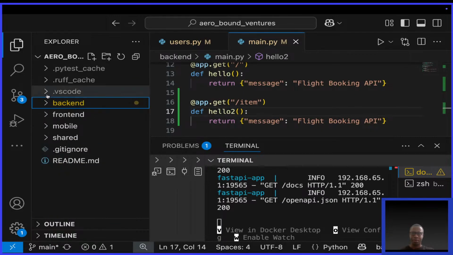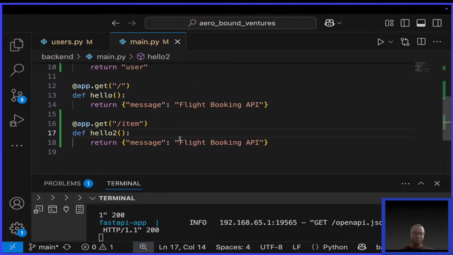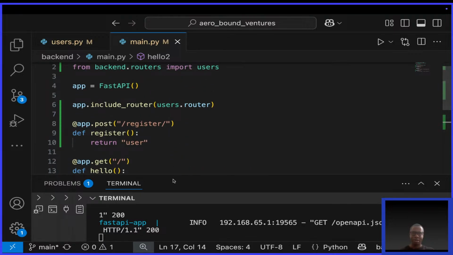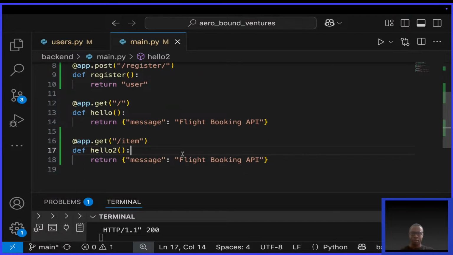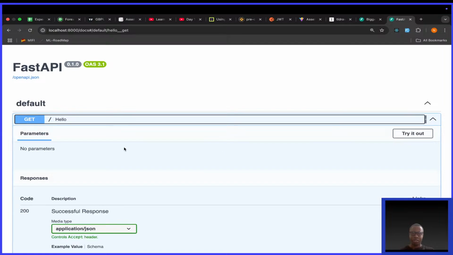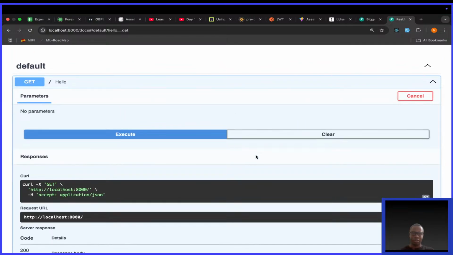Now you're seeing, like I told you, when you're learning something, things can work very fast and very fine. But then all of a sudden, they stop working. So let me look at this in detail and I try it out, execute, and see what is going to happen.